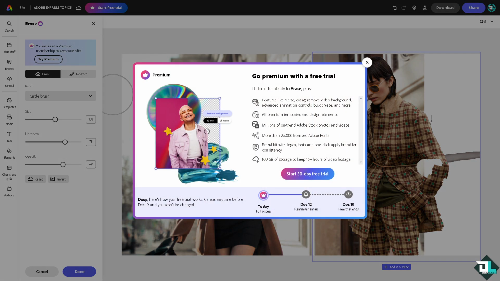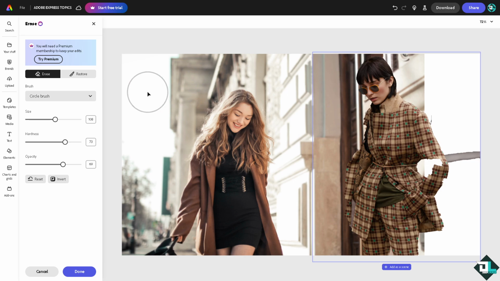Click on done. But as you can see, before the erase part can take effect and you can download this amazing design, you need to go with the premium, because obviously I'm using the free trial. If you don't have the premium plan, you might want to opt for the free trial. They're giving you a generous 30-day free trial. For example, you get full access today, they send you a reminder email, and the free trial ends on December 19. It's up to you if you want to continue or not. So that's one of the easiest ways.